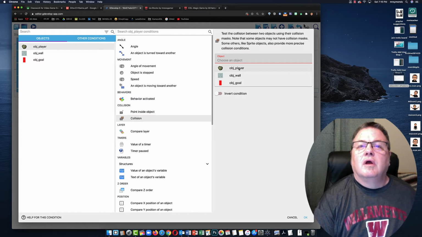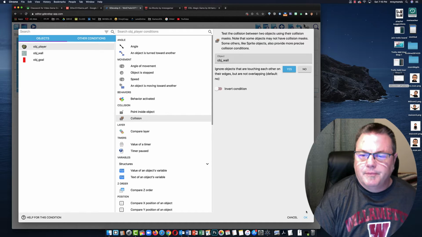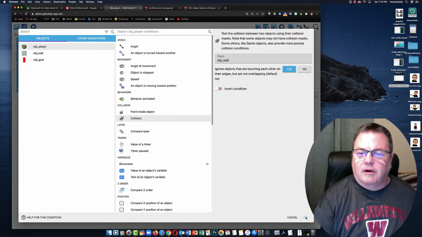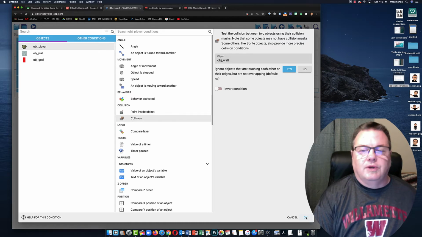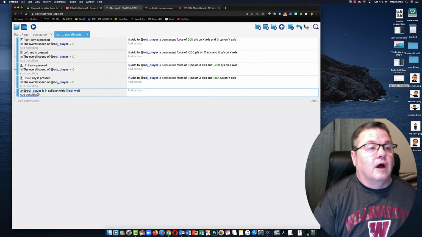Collision. Test it with the object wall and ignore objects that are touching on their edges but not overlapping. Okay. So that was slightly different than the tutorial, slightly different than the last time I did it. So we need to choose object player and collision and go from there. Okay, so object is in collision with object wall.